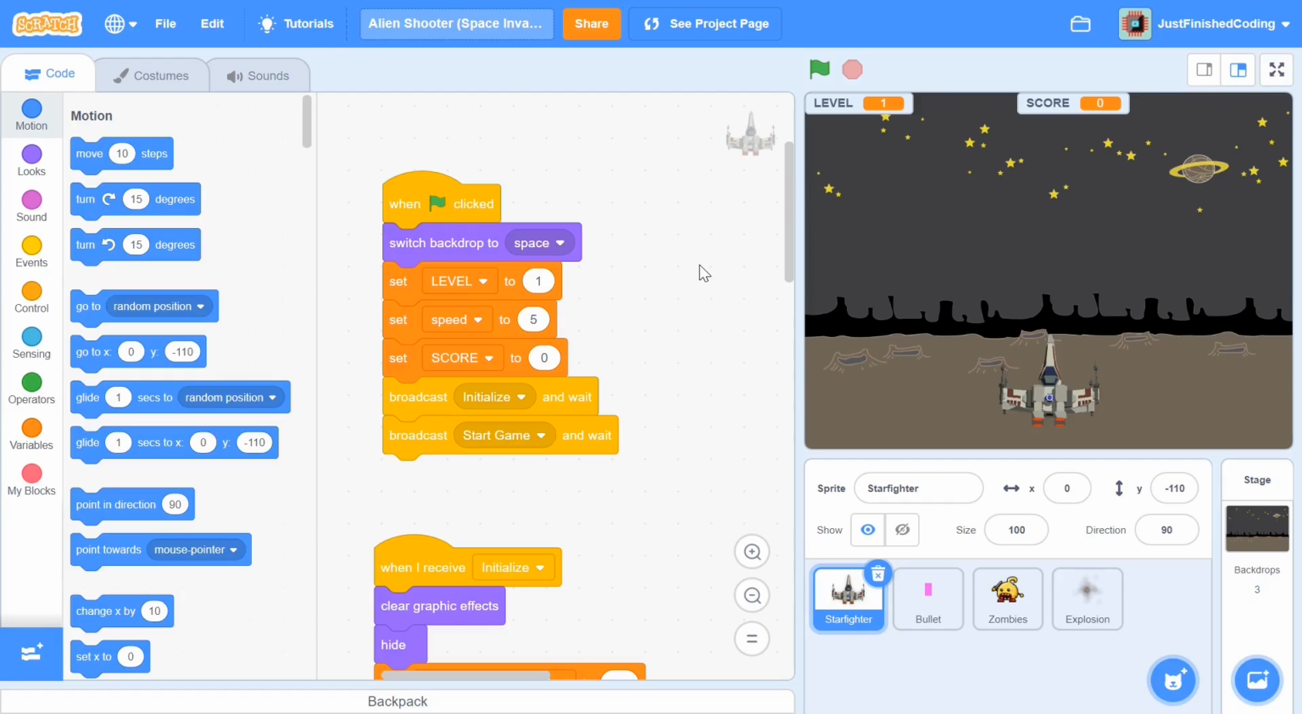This is part 4 of our Alien Shooter or Space Invaders game development series on Scratch 3. So let's get coding.